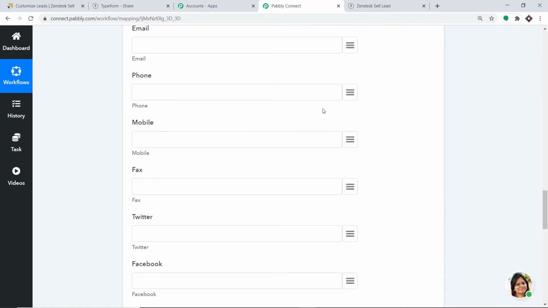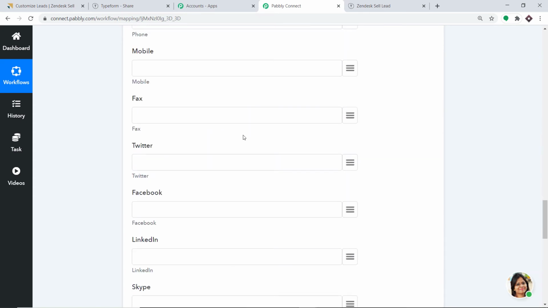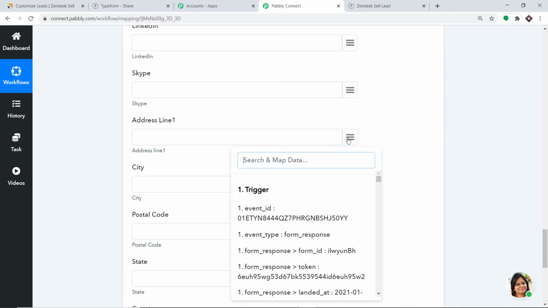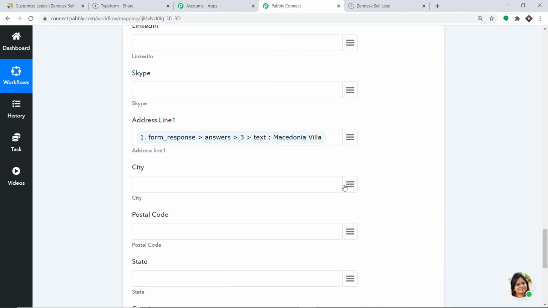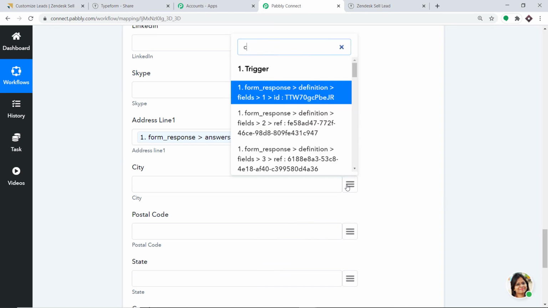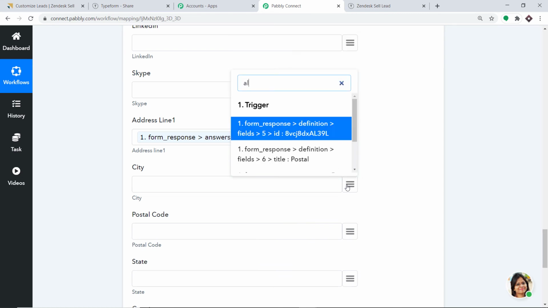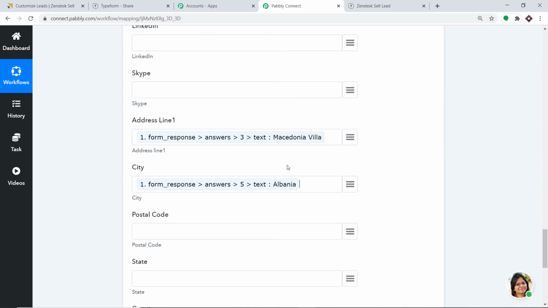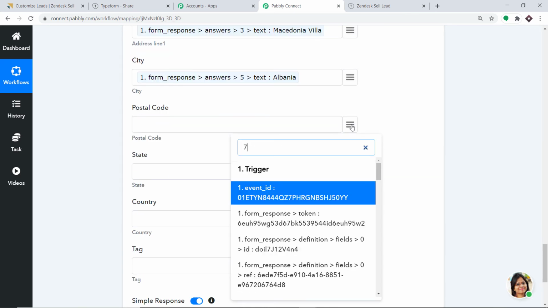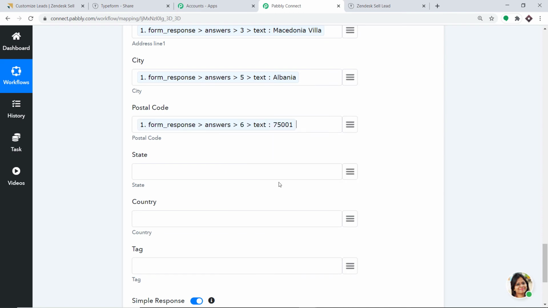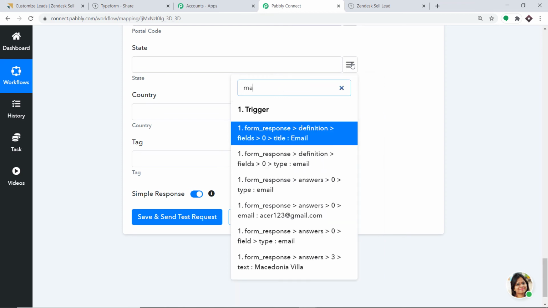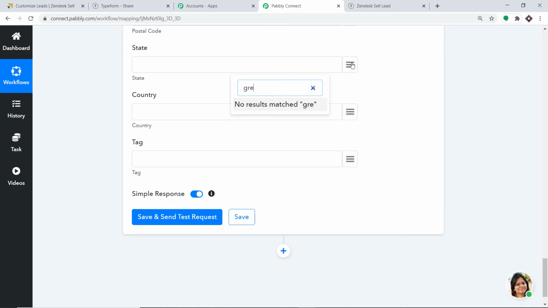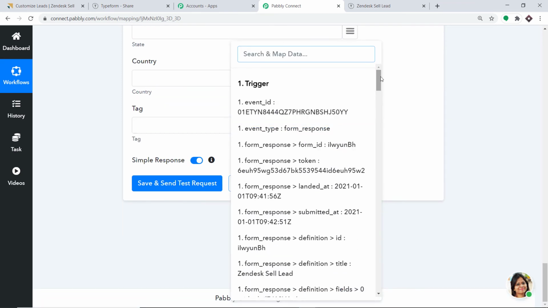Now let's scroll down. Do we have the phone number? No, we don't have the phone number. So scroll down and we have the address line or something. No, we don't have the Macedonia. Was the address Macedonia Villa? Yes. Then we have the city. City was Albania. Yes, this was the city. And then we have the zip code 75001. Okay, the state was, I think, Macedonia. No, Greece. I don't remember this state.